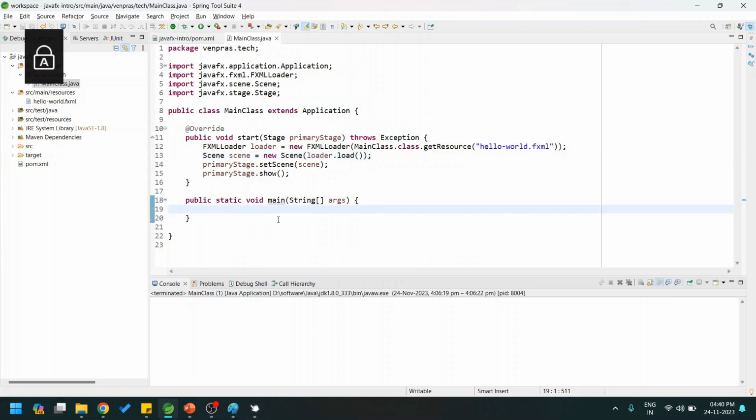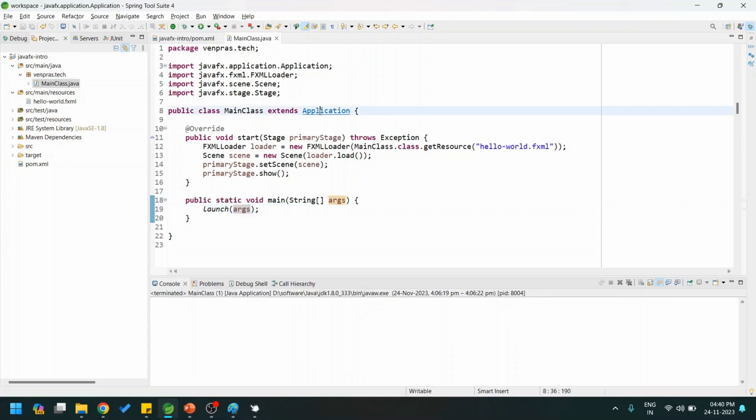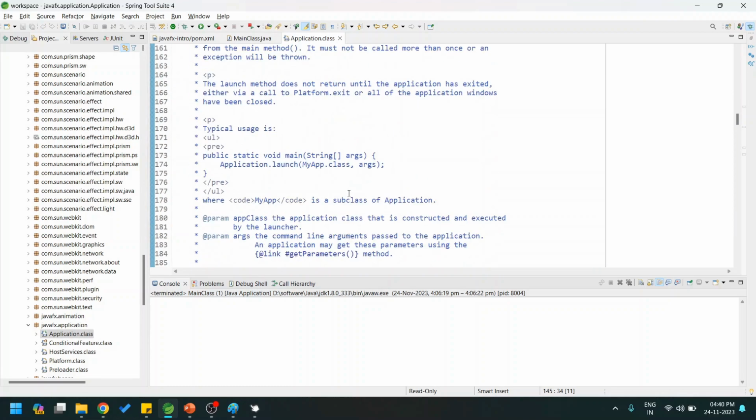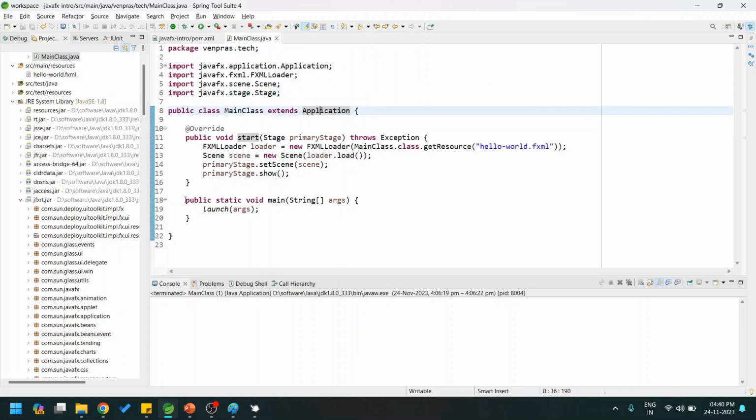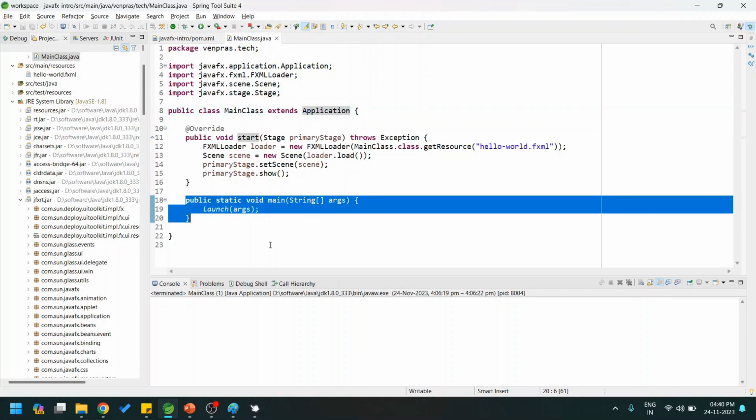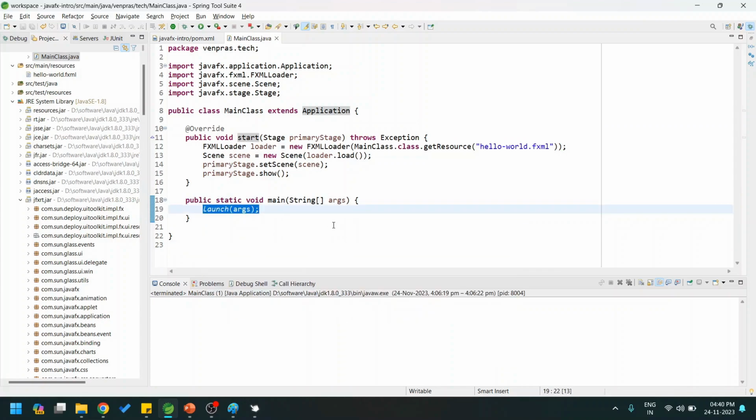Instead, we have to call the launch method. The launch method is available in Application. If you go inside Application, you can see launch. This launch method is used for launching your application. You should call this method, not the start method. Inside the main method, you should call launch with args. It internally takes care of the setup, creates a window and the graphical user interface, and it will be loaded.